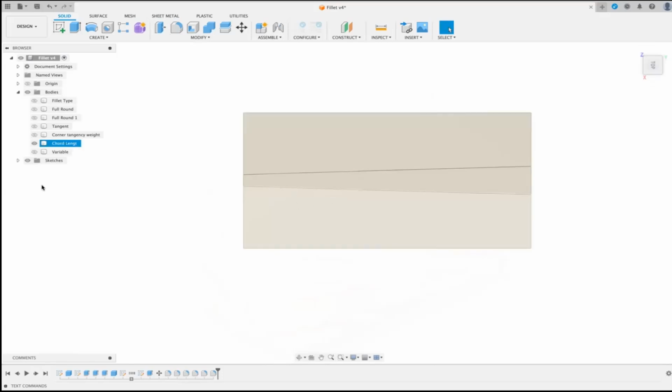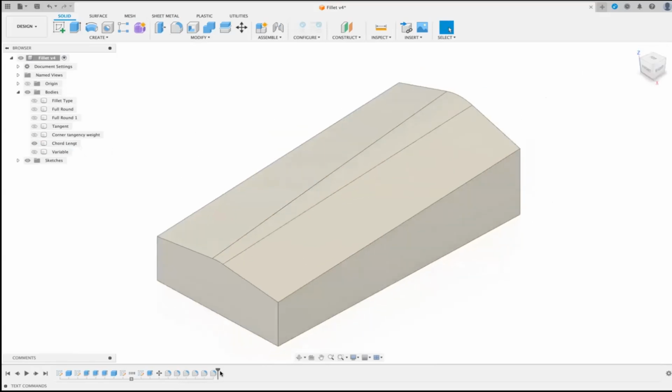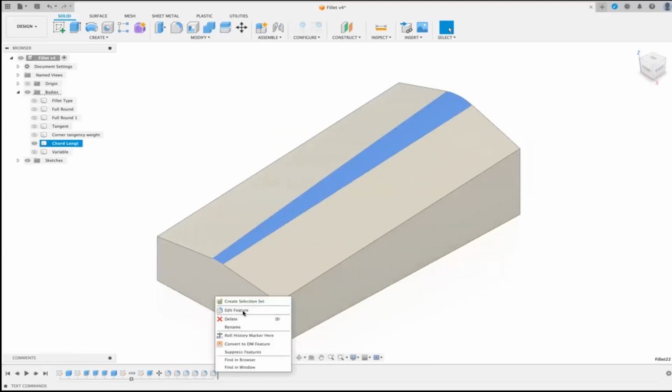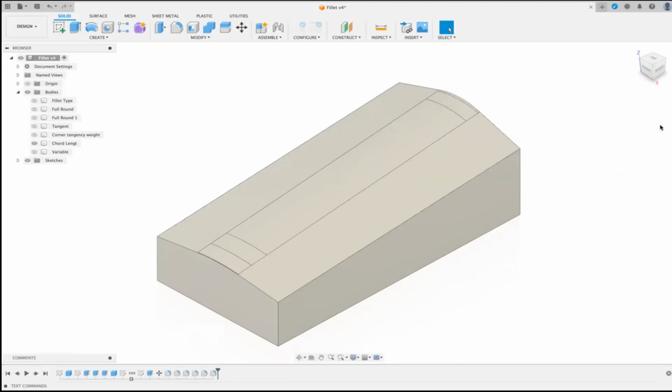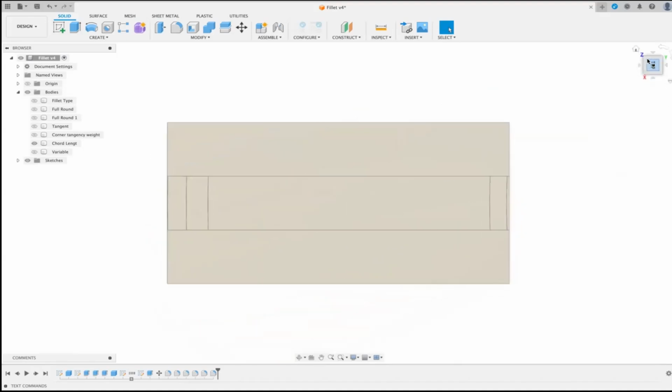Now, if you didn't want that, there is a way of getting over that. So if we edit that feature, at the moment the radius type is constant. So if we do chord length and we now make that 5 mil, what we now have is a continuous radius, even though it's sloping downwards.